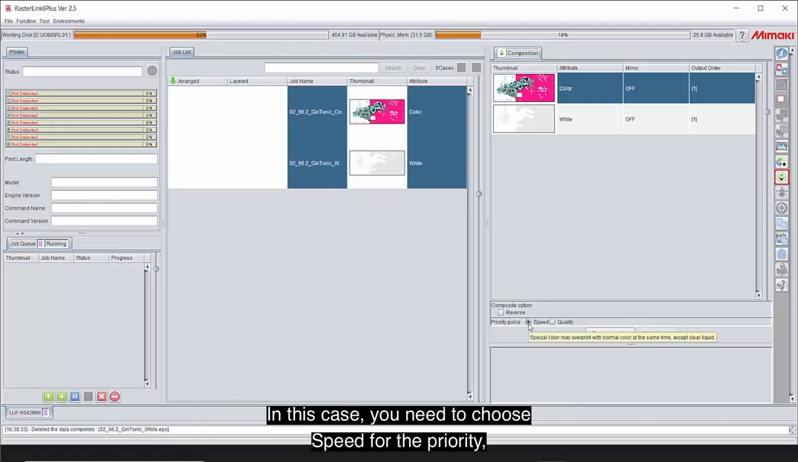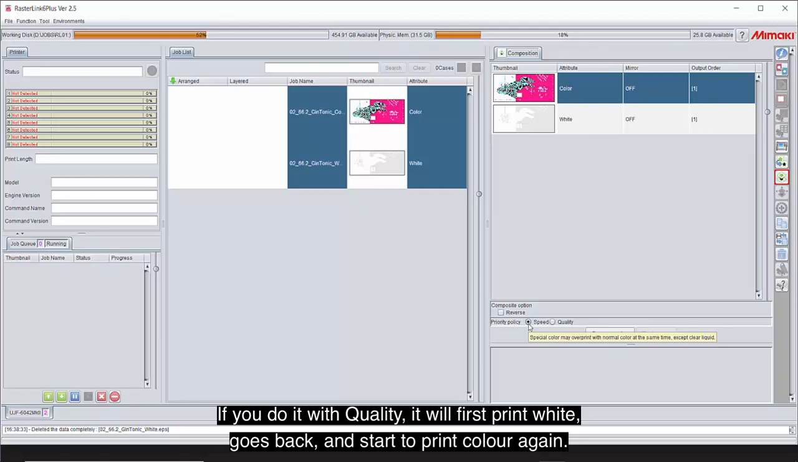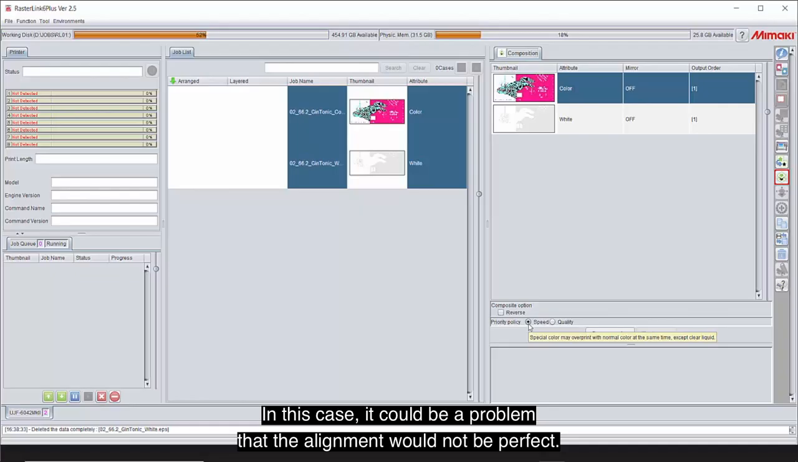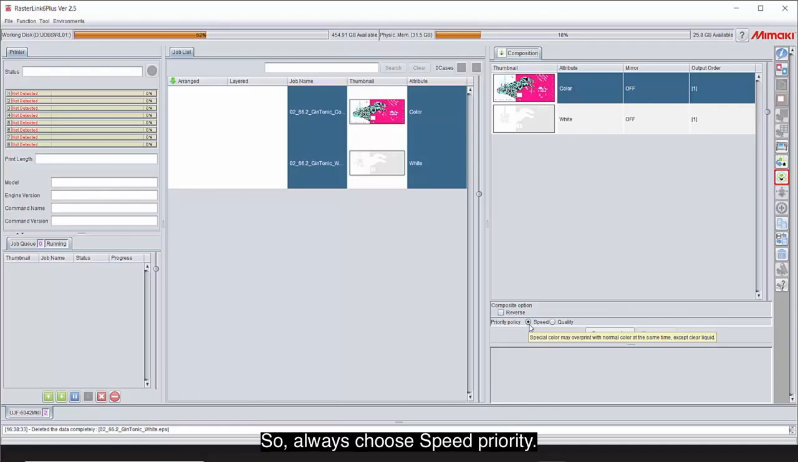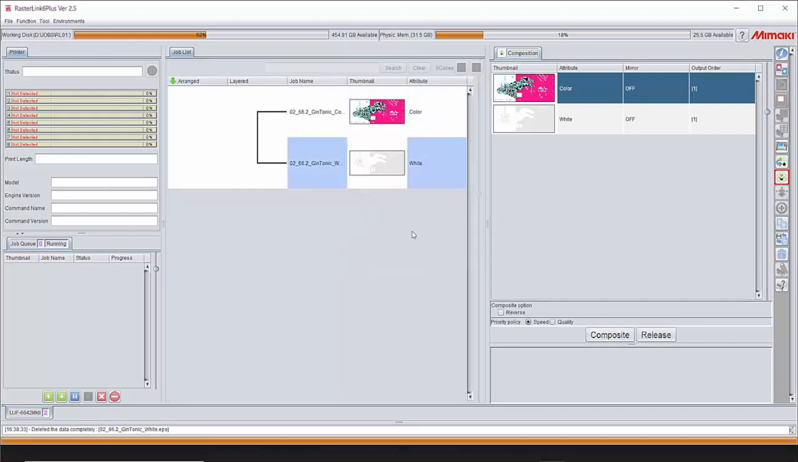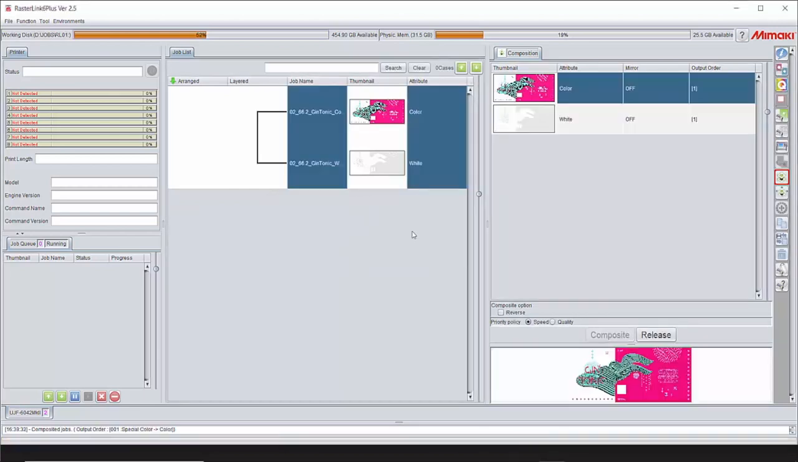And in this case, you need to choose speed for the priority, because we're going to print kebab. So if you do a quality, it will first print white, goes back and starts to print color again. And in this case, there could be a problem that the alignment will not be perfect. So always choose the speed priority. Composite, and the items are arranged. Now we are ready to set up the kebab jig print. So choose the item kebab jig print, Alt K.